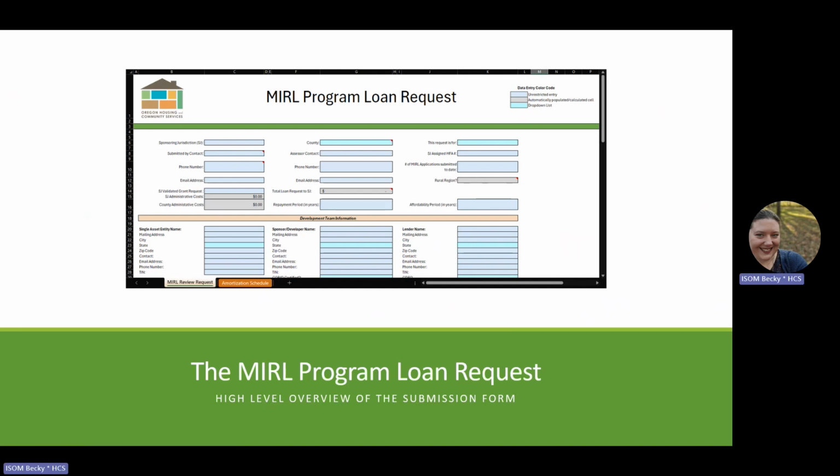Now, let's talk specifically about the MERL Program Loan Request, or PLR. There are two tabs to the PLR. One of them is the MERL Review Request, and the other is the Amortization Schedule. I'll walk through the different sections of this document and explain how they interact.